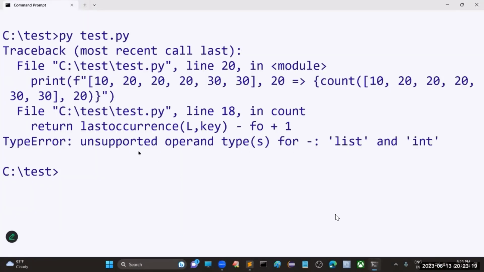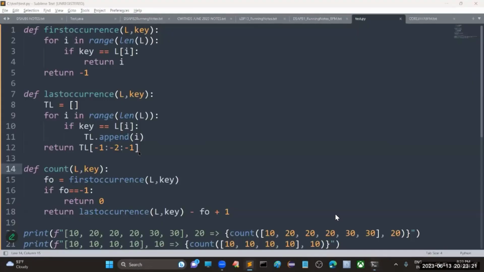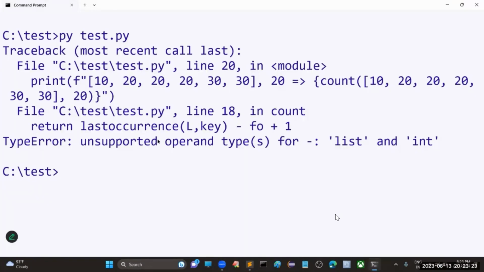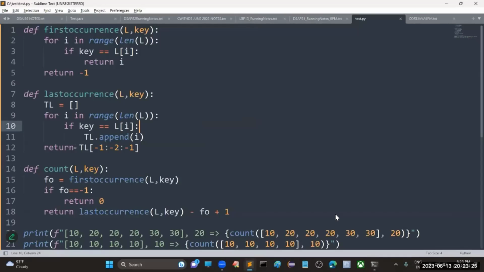Sir, here somewhere there is an error: unsupported operand for list and int. Somewhere it is returning the list value. So that is the problem here. How can you overcome this? We have to write manual code for returning the last occurrence. It is going to return the last occurrence.